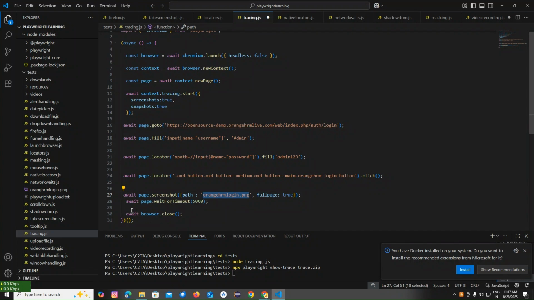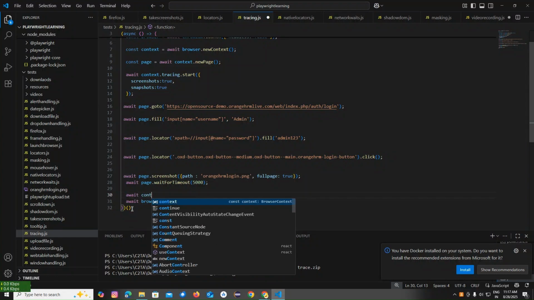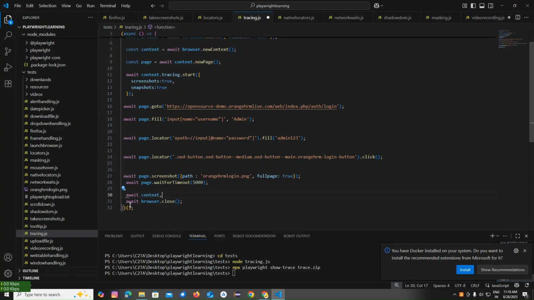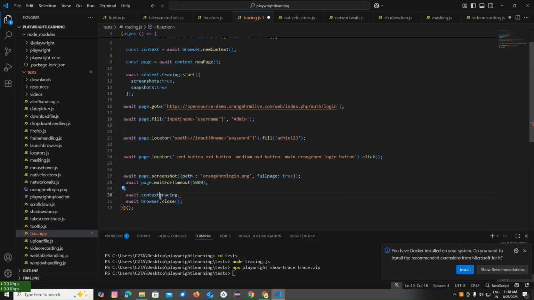Now what we'll do is, we'll stop tracing. Await context. So we started with tracing, hope you remember, so we end with tracing. tracing.stop. It should not be a comma, it should be a dot. So we'll give stop. There is a start and stop. We started the tracing here, and at the end we are going to stop it.